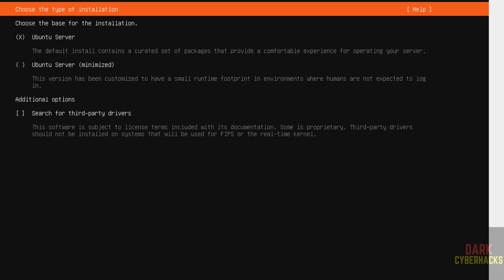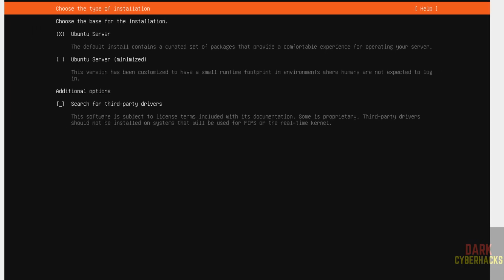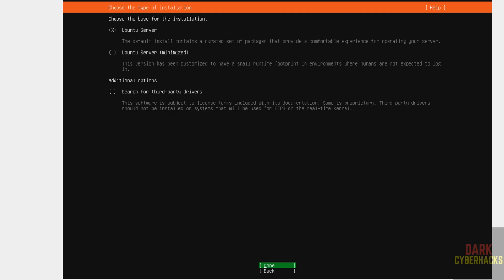But if you want Ubuntu Server minimized one, use the tab and come down, select this Ubuntu Server minimized by using the spacebar. I don't want it, so go up and use the spacebar, it's selected. If you want to select additional options like third party drivers, you have to select this one. I don't want that at this moment. So, it is up to you. Select it and select Done.